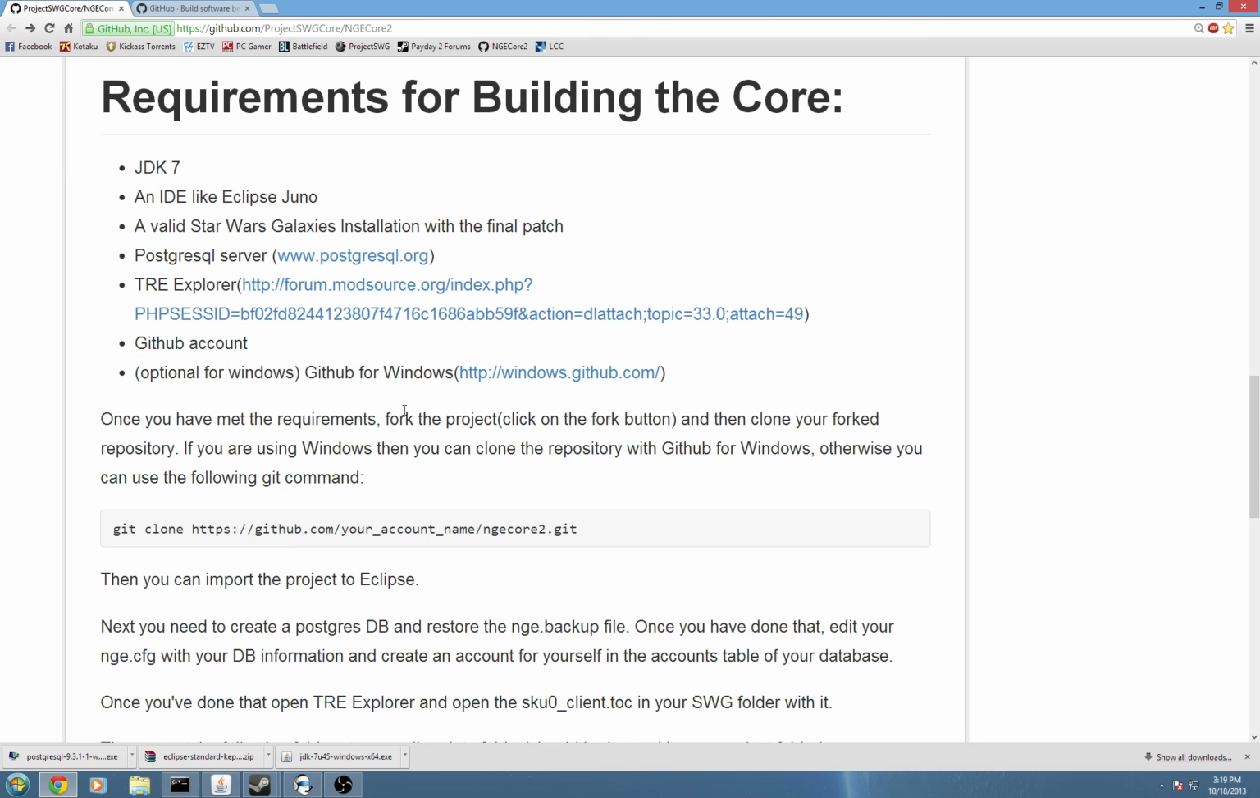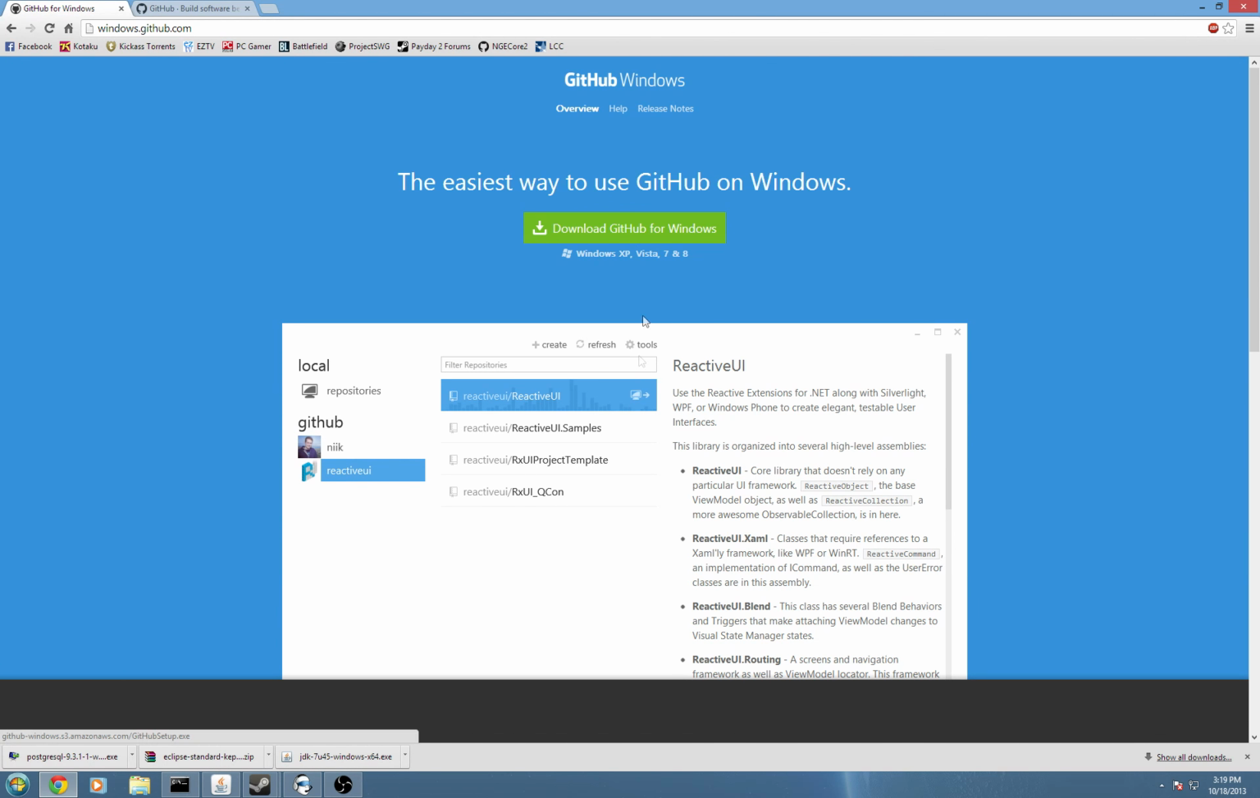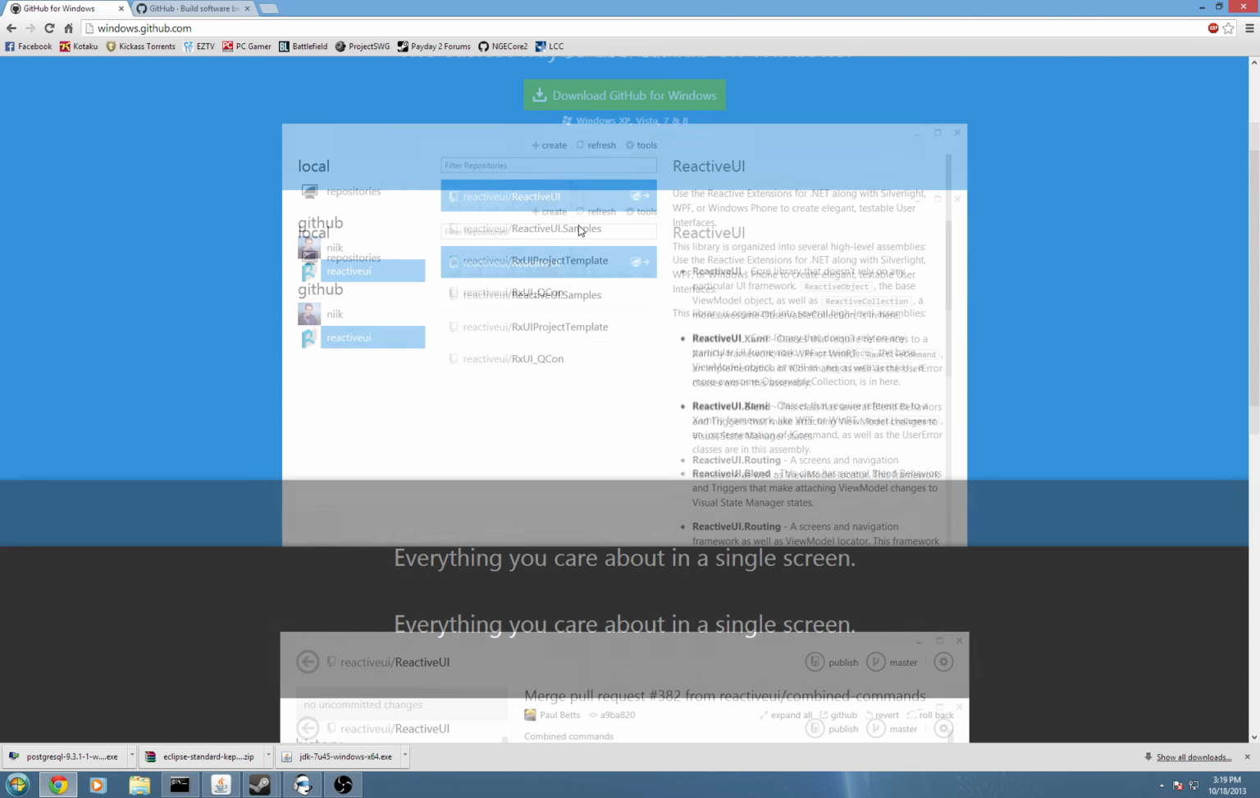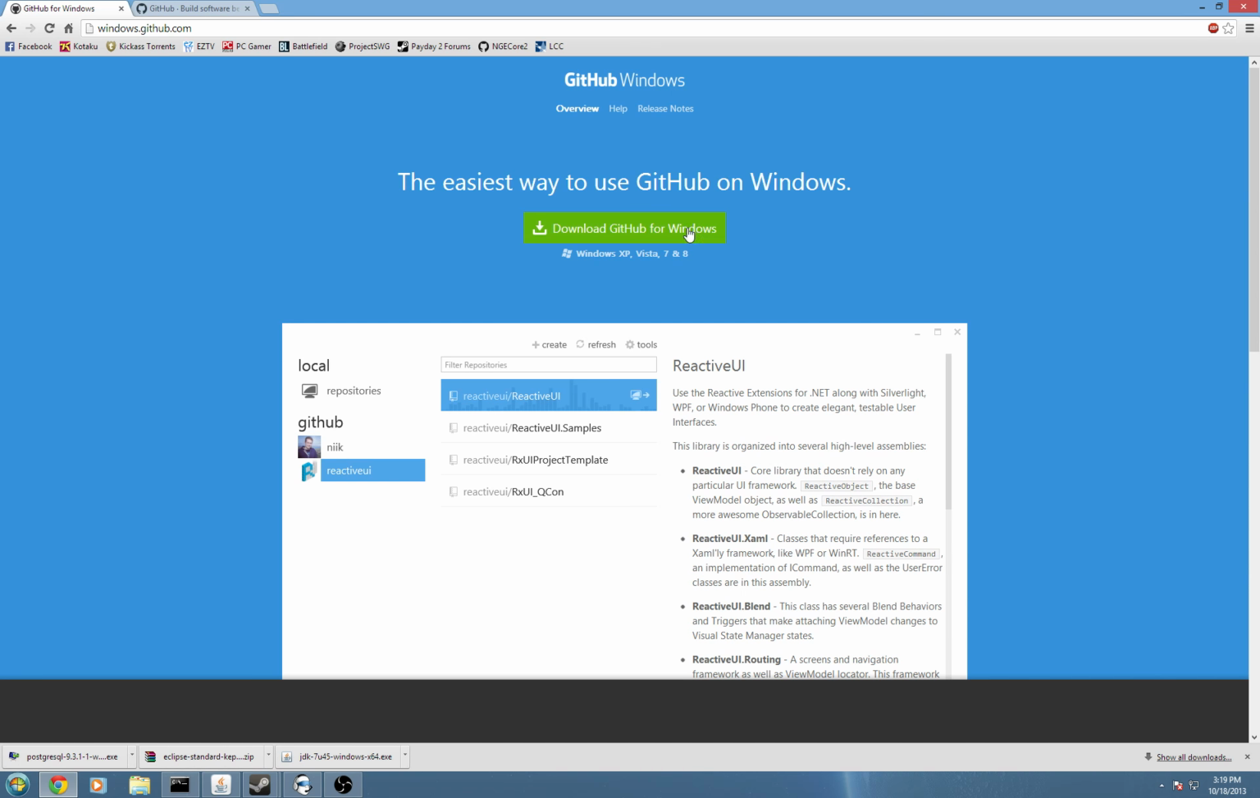Alright, so this last step for the requirements anyway is to download GitHub for Windows. It says it's optional. I really think you should download it, so I'm going to go ahead and do it now. It seems to be a lot easier. If you don't download it, there's a lot of entering commands into a prompt instead of just a nice graphical interface. So I think it's definitely worth investing the 0.5 seconds it takes to download.